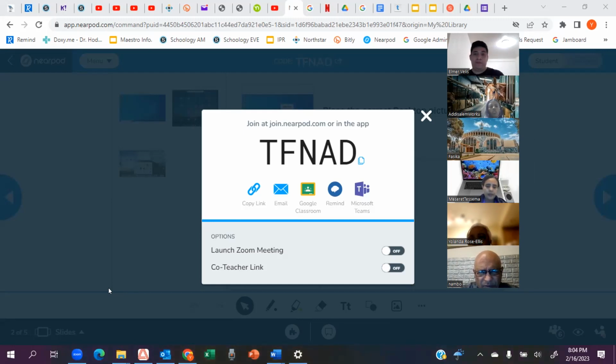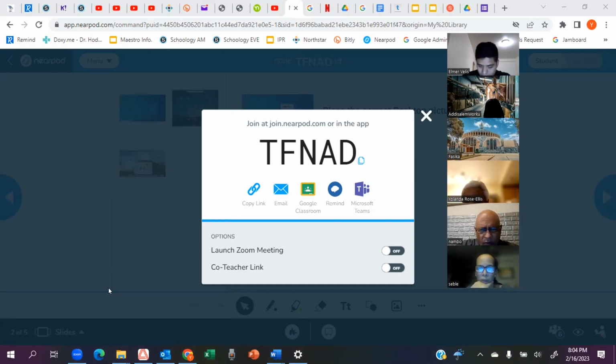And class, once you enter the code and you're in Nearpod and ready, I need you to go down to reactions, click reactions, and at the bottom of that tiny reactions box, it says raise hand. So click your hand, click that so that I will know that you're ready.